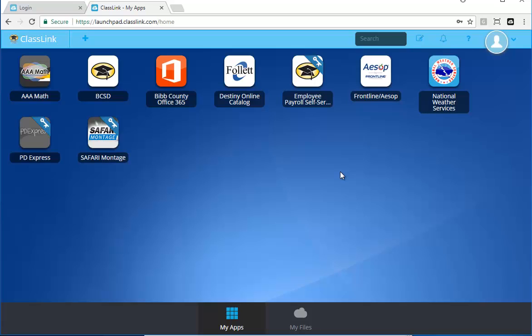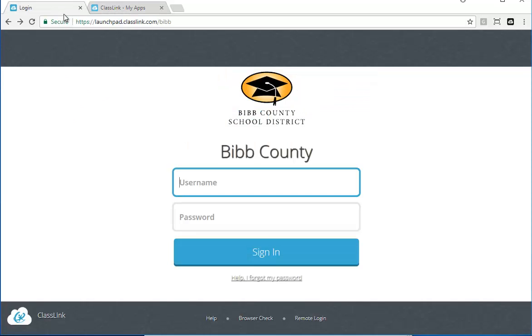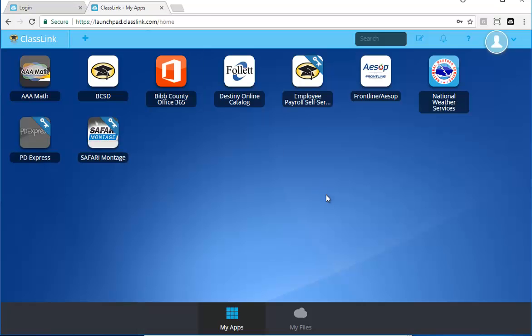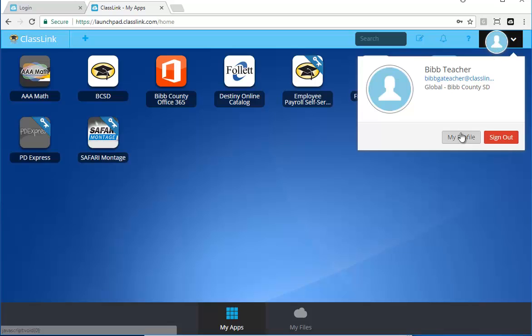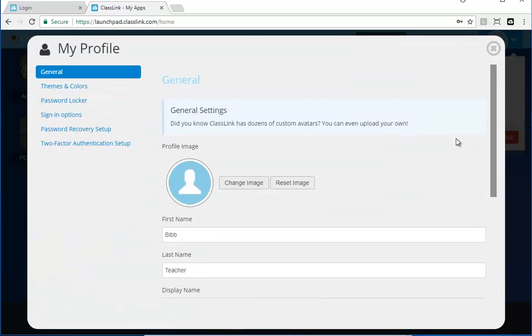Now the first thing we're going to do is set up your password reset options, which will allow you to reset your Classlink password, which is your Active Directory password, by clicking the Help I Forgot My Password button on your login page. This button will not work until you set up those reset options. To do that, we would go to the top right of our My Apps page. We can then go to My Profile and we'll be brought to this menu.